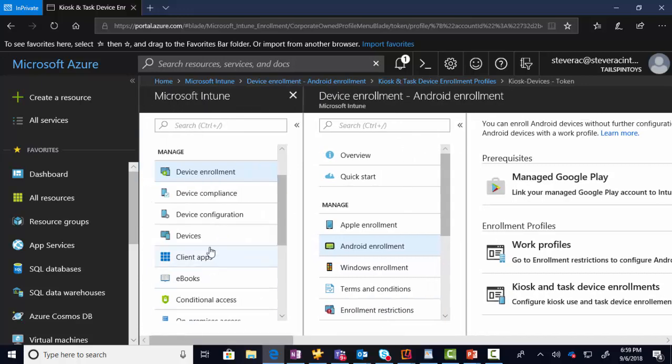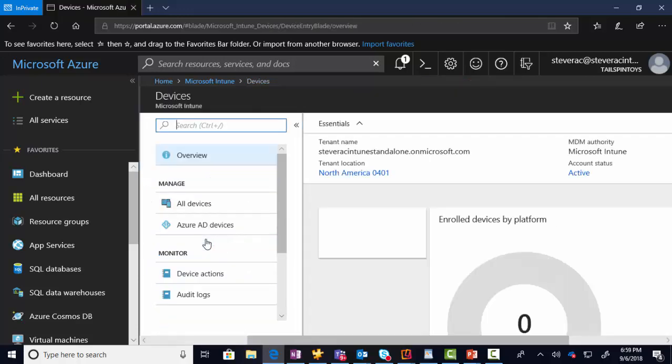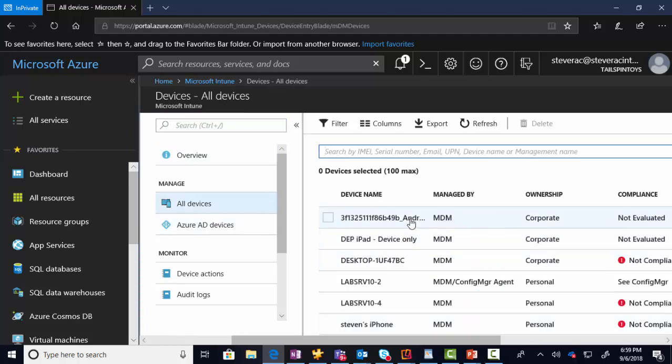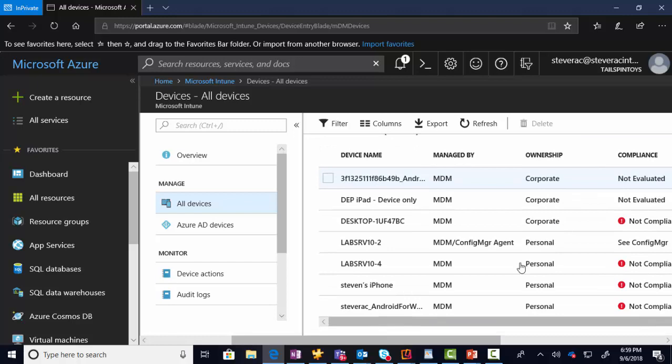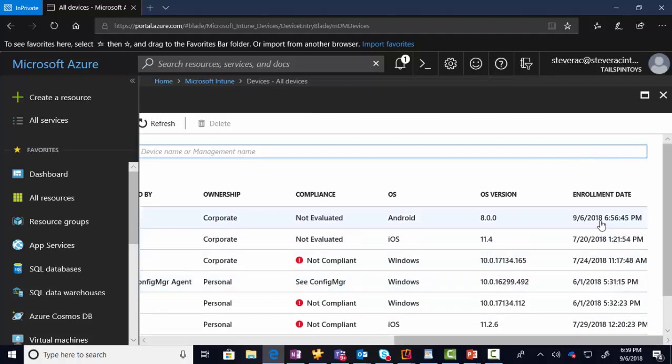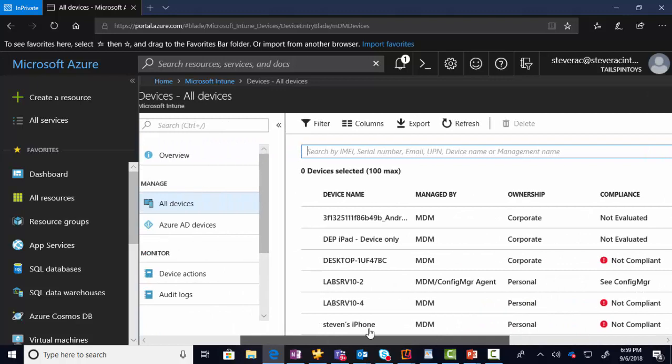So let's go over to all devices now and look at it. So if I go to all devices, and look, here is my Android Enterprise device. It is corporate owned, right? Contrasting that to my Android for Work BYOD that I enrolled, which is personally owned. We see that it was just added to the console now, as of whenever I was doing the recording here just a couple of minutes ago. So it is fully enrolled, fully managed, good to go.